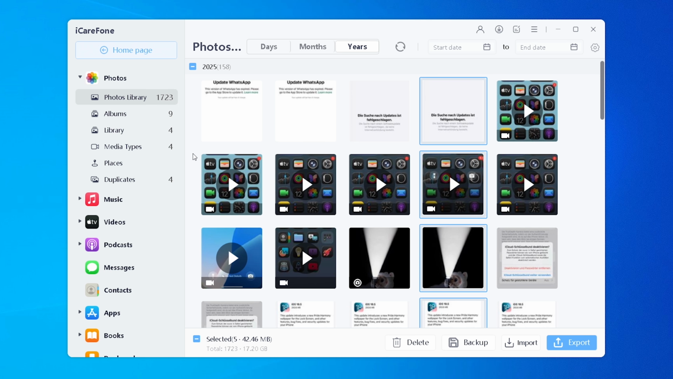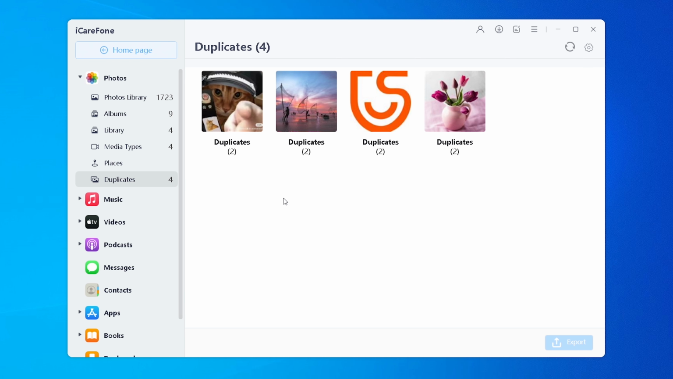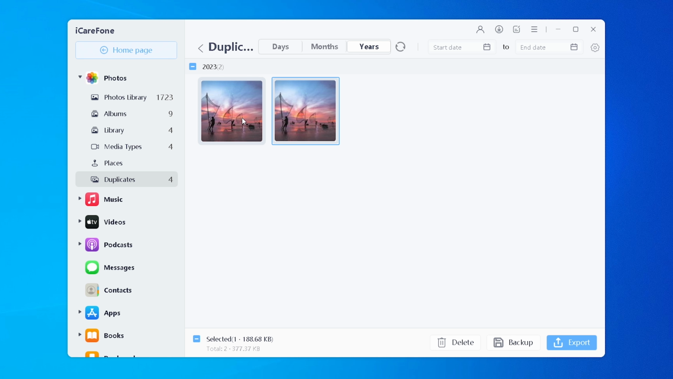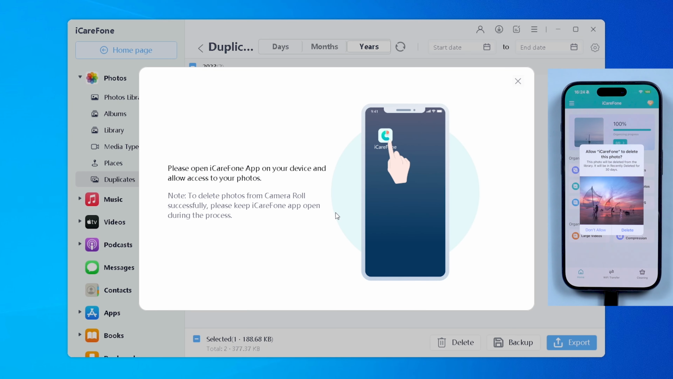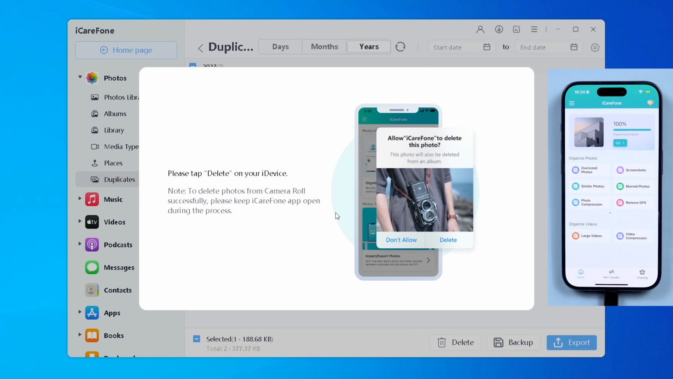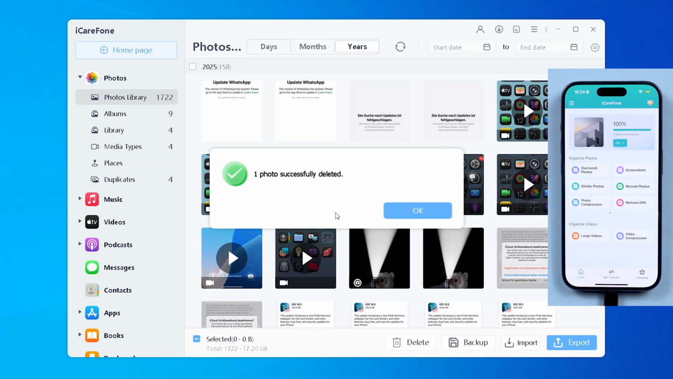iCareFone can detect duplicate photos on your device without iOS version restrictions. Select Duplicates from the left column. Now you will see all your duplicate photos. You can delete these duplicate photos with just one click. This also requires the use of the app. On an iPhone, simply click Delete.